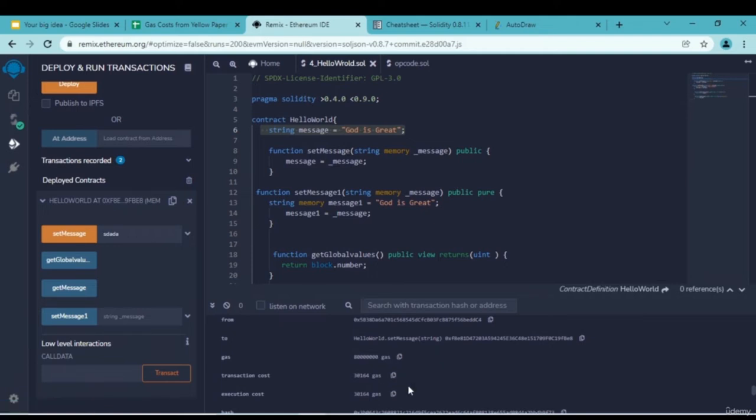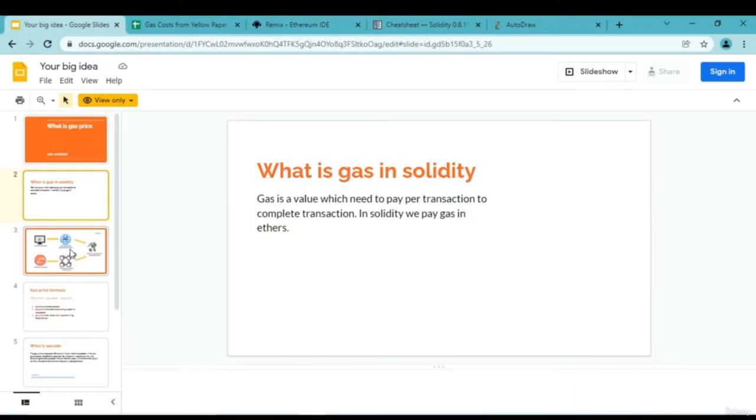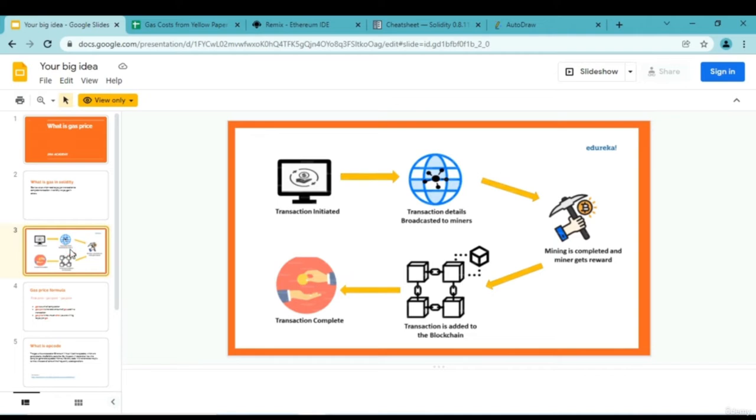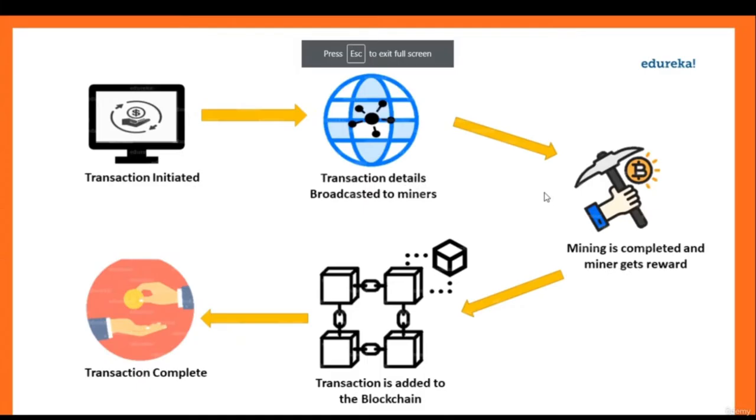Now the question is, why do we need to pay these transaction fees, and to whom do we need to pay these transaction fees? The reason we need to pay this transaction fee is that there is an involvement of miners in this transaction. So before we start learning about how to calculate transaction fee, what gas fees are and all the stuff related to that, let's understand the entire flow.